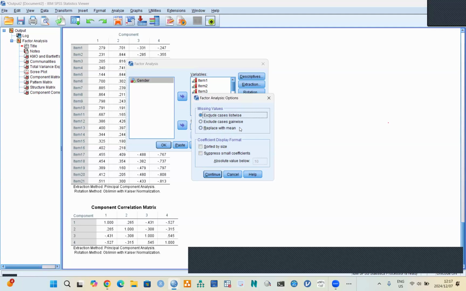Since we don't have missing values, we don't need anything here, so just leave it by default. Then, coefficient display format: we need to check sorted by size and then suppress small coefficients. The absolute value by default is 0.10. Some scholars use 0.30, some use 0.40, some use 0.50. So it depends on how you want the loadings.